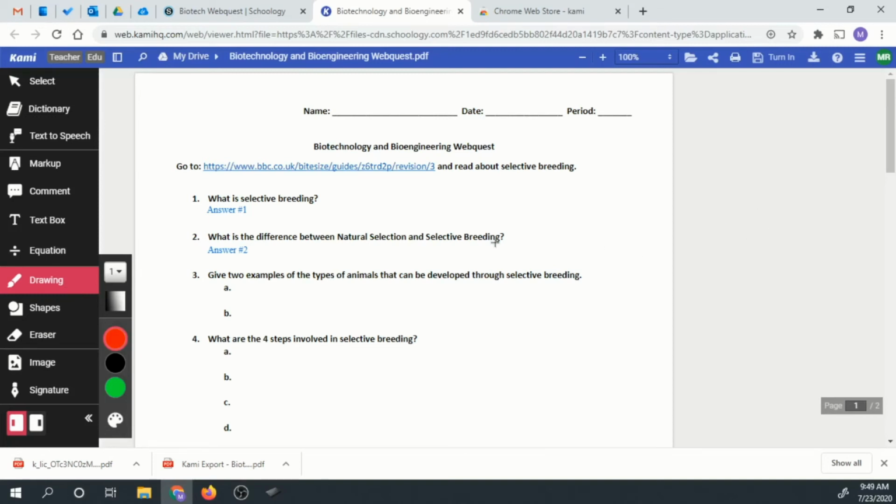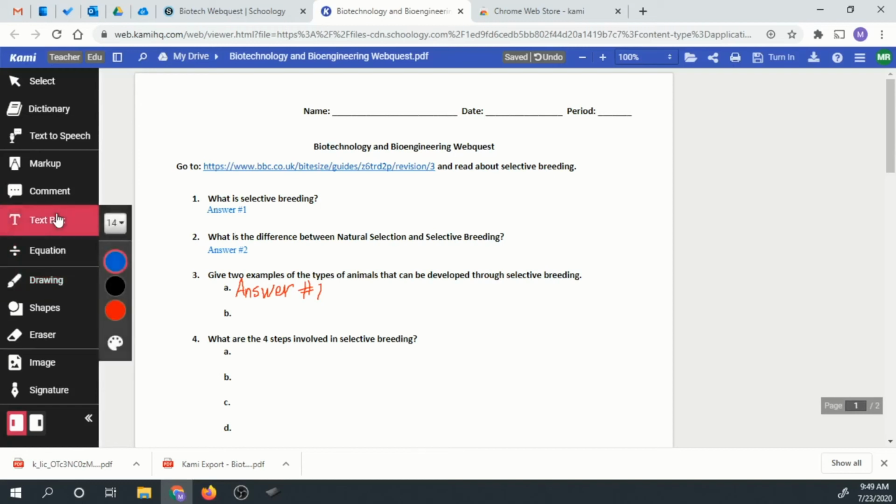I'm currently using a pen tablet, so if I wanted to write out an answer, once you've selected the drawing tool, you literally draw on the page. So there's answer number 1. And you can see it's legible, but it's still a little bit shaky, and I have a pretty good stylus. So for longer answers, I recommend the text box.